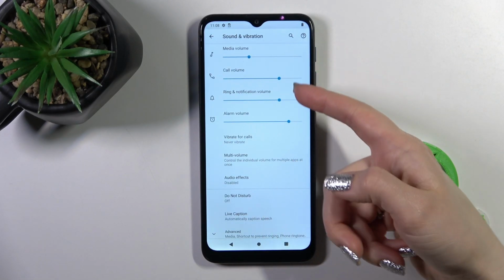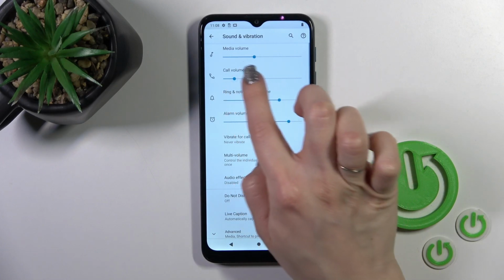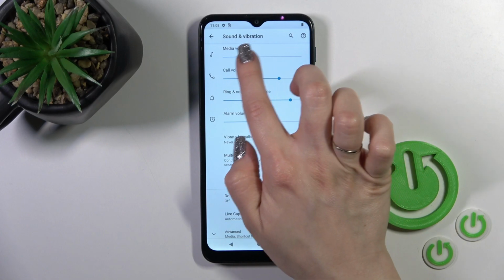Here we've got media, call, ring and notification, and alarm volume panels, and to change the volumes we just slide the dots to the left or to the right on each of the volume panels with our finger.